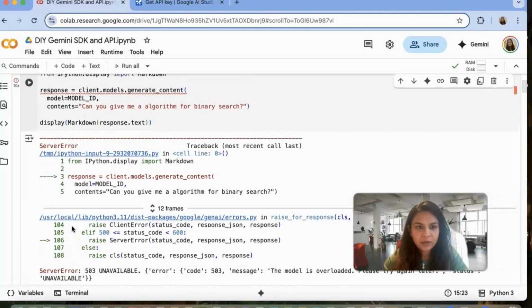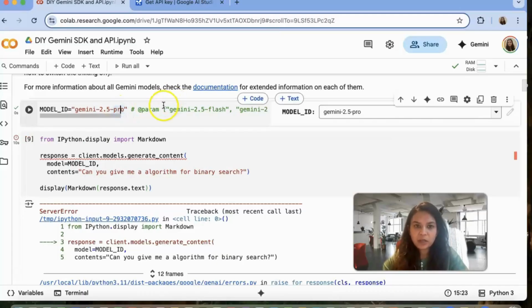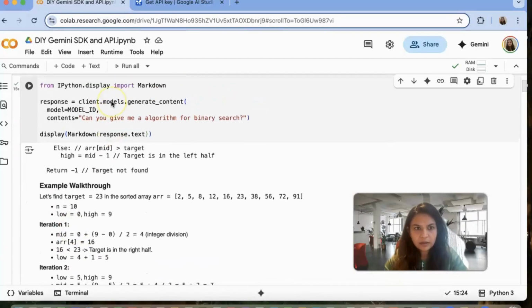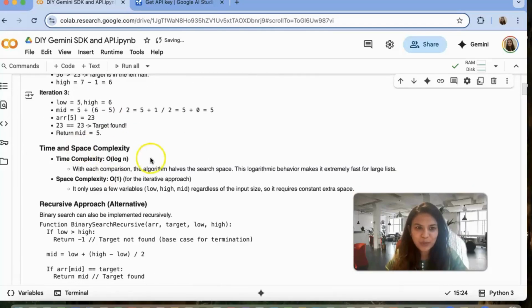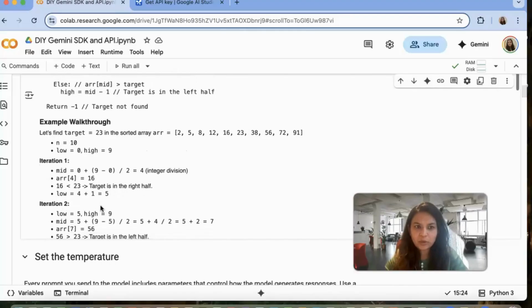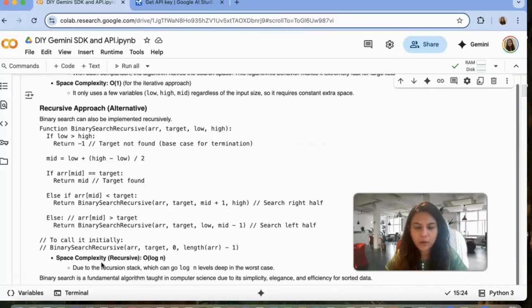Okay, I got a 503 unavailable. I think they have applied rate limiting to this model, so you can only send a certain number of requests per minute to these models. That's fine. We'll change it back to the Gemini 2.5 Flash, and we're gonna run this again. And you see it has given you the binary search algorithm, and it has given you the time complexity and the space complexity, and you can go through the response yourself. So I think you can just play around with different models and how they respond.